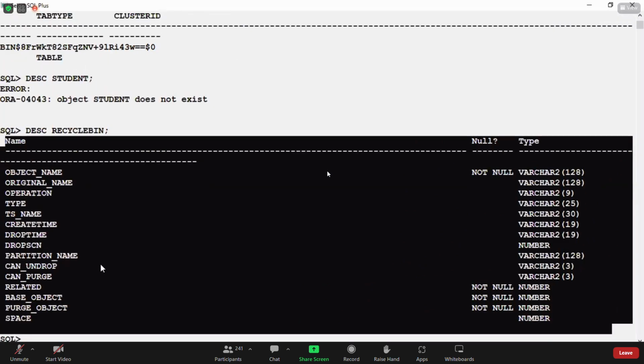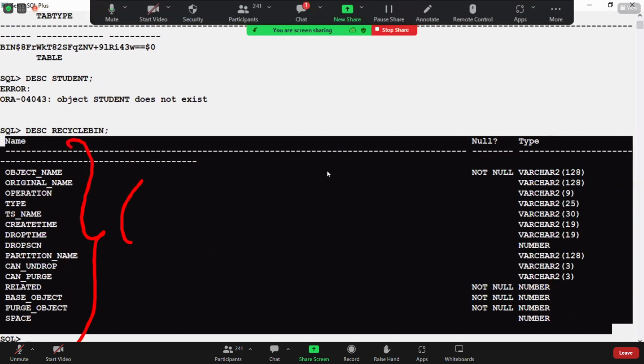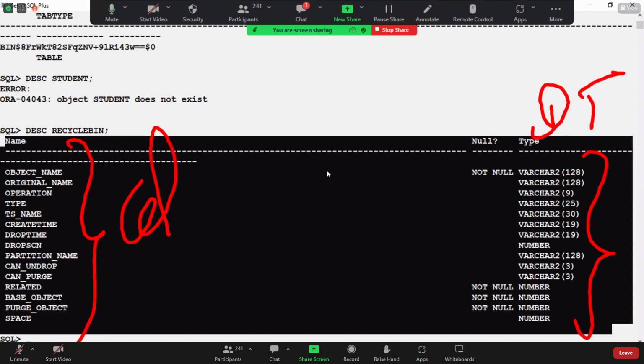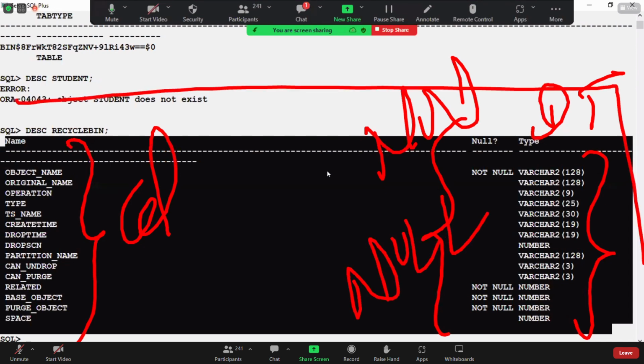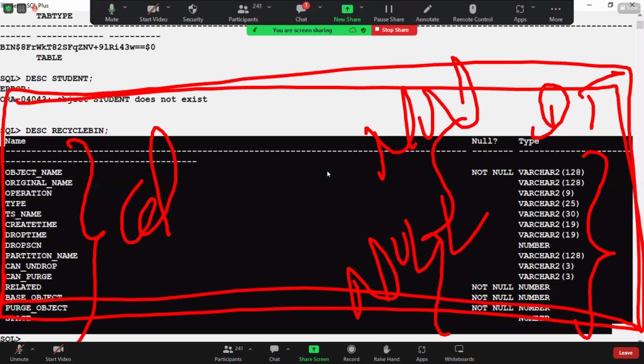Yes or no? Yes. So these are columns and column data types, and some columns are not null and some are null. If you identify, this is a complete table structure. That's why recycle bin is also called a table, and it is system defined, not user defined.